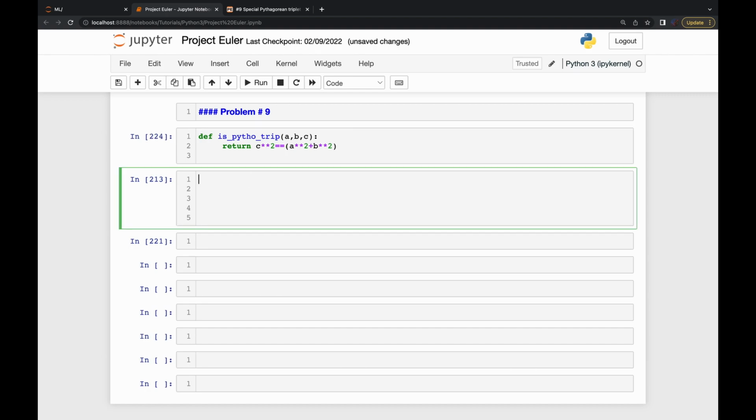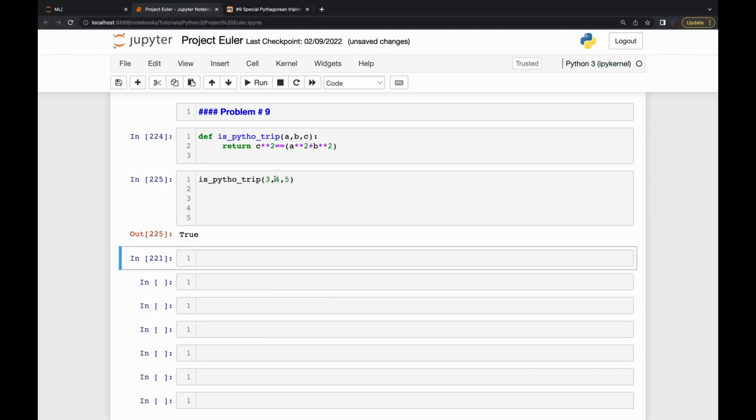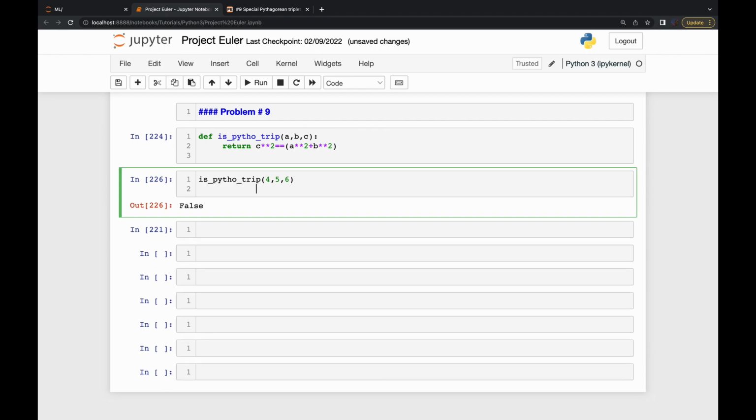Let's test this function, is_pytho_triplet. Let's try with 3, 4 and 5. We get true. If we try with 4, 5 and 6, that's not the case. So okay, that function is working.